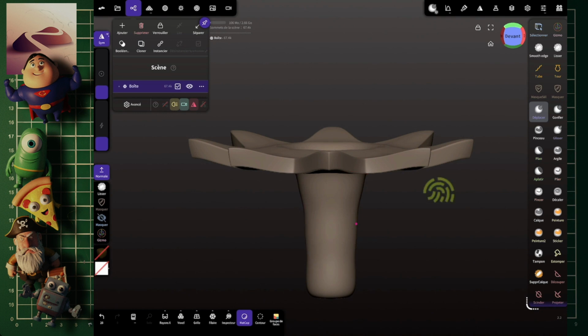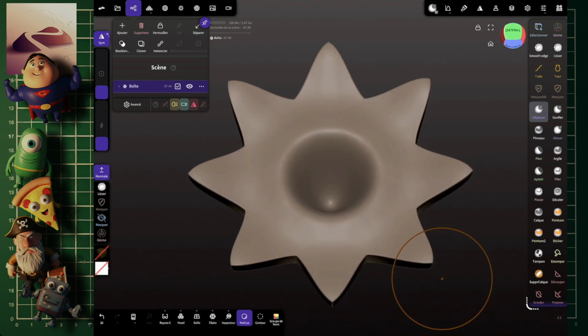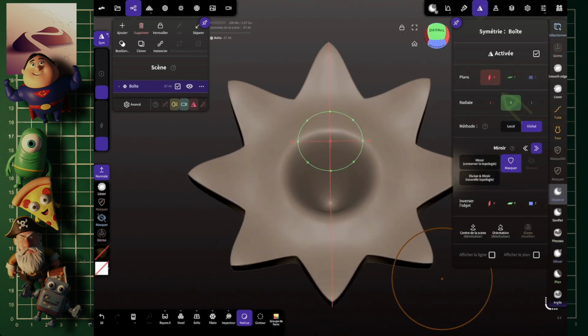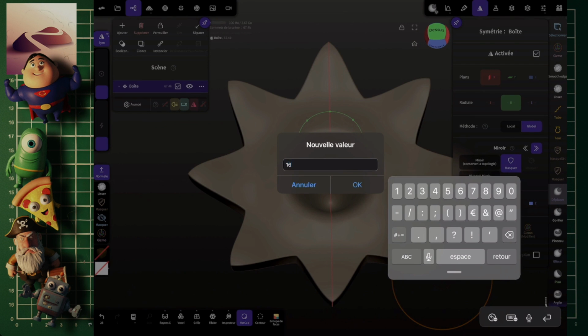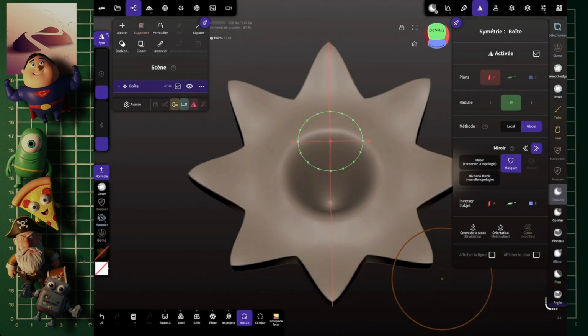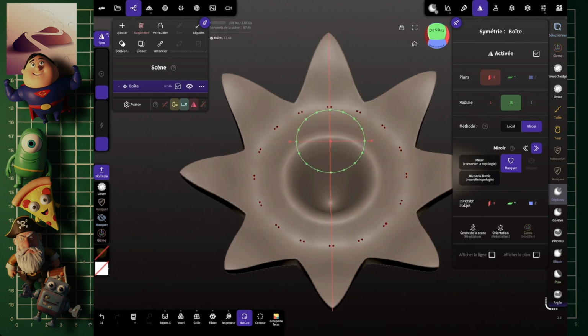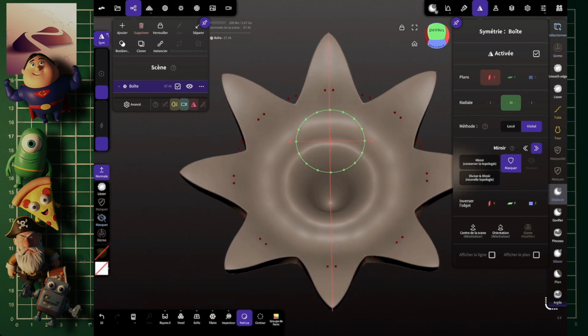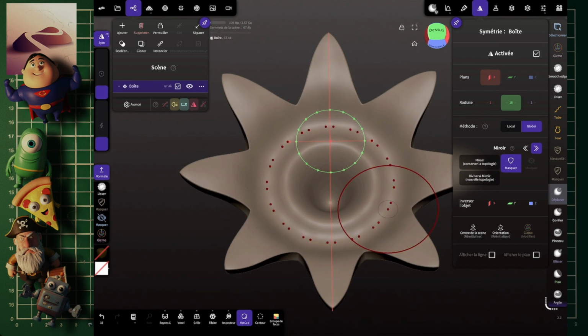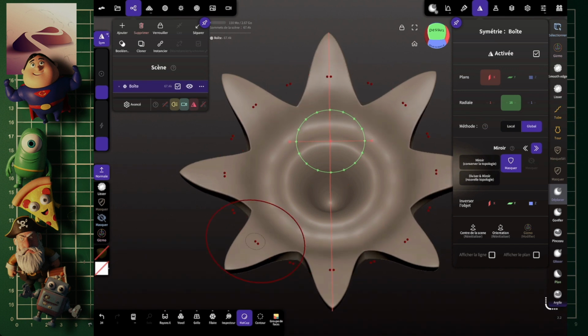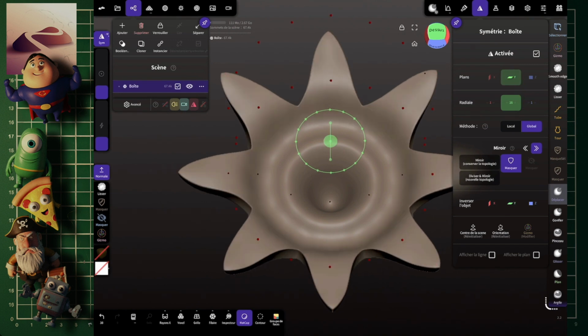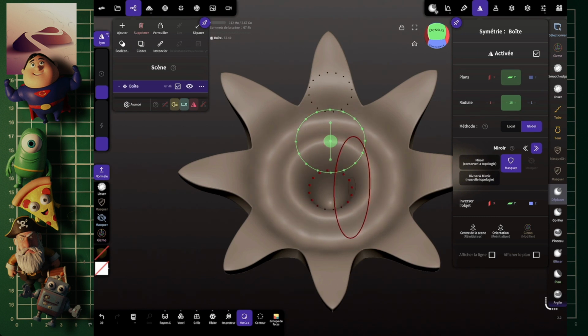What's interesting is that up to a limit of 32 radials, you can increase this value. So for example, I'll set it to 16, which will give me even more ways to create much more pronounced deformations. And if necessary, by slightly changing the axis, for example, which will allow you to vary the transformation axis a bit.